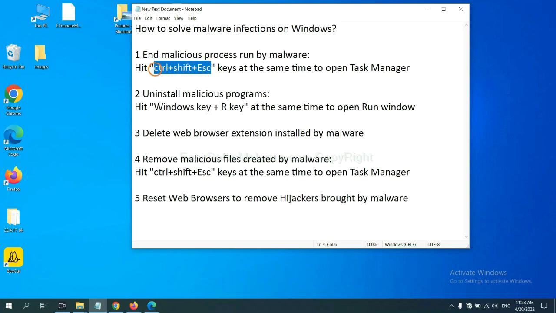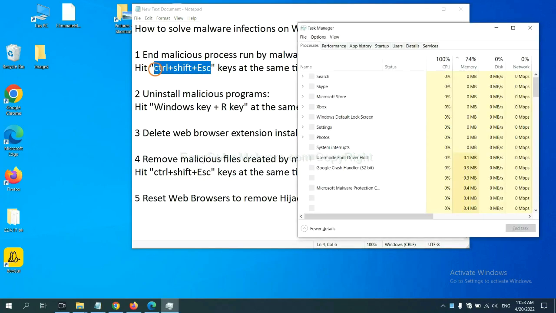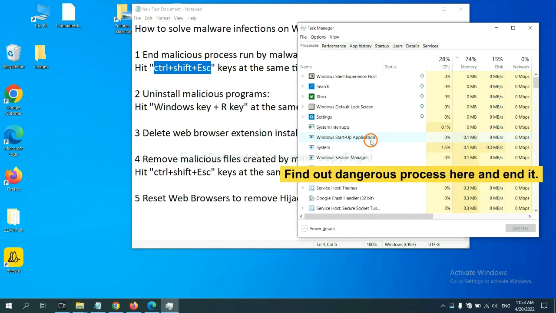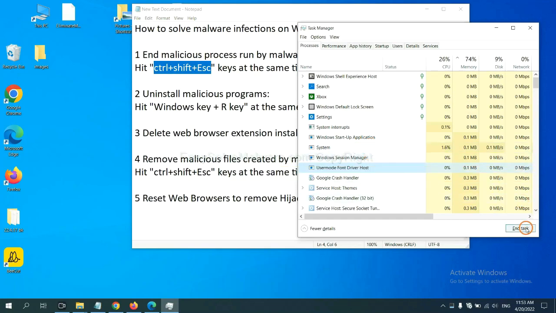Now hit the 3 keys at the same time. Then Task Manager will open. Now you need to find out the dangerous process and then end the task. For example, you select one process and click here.